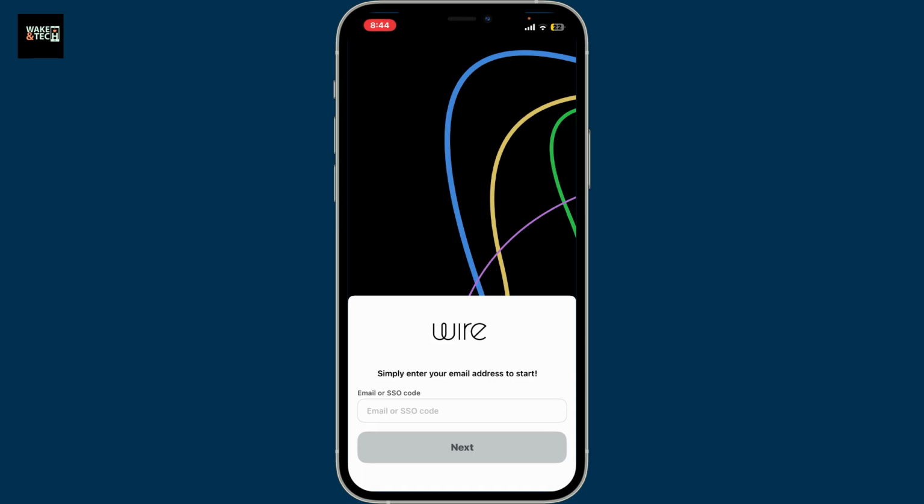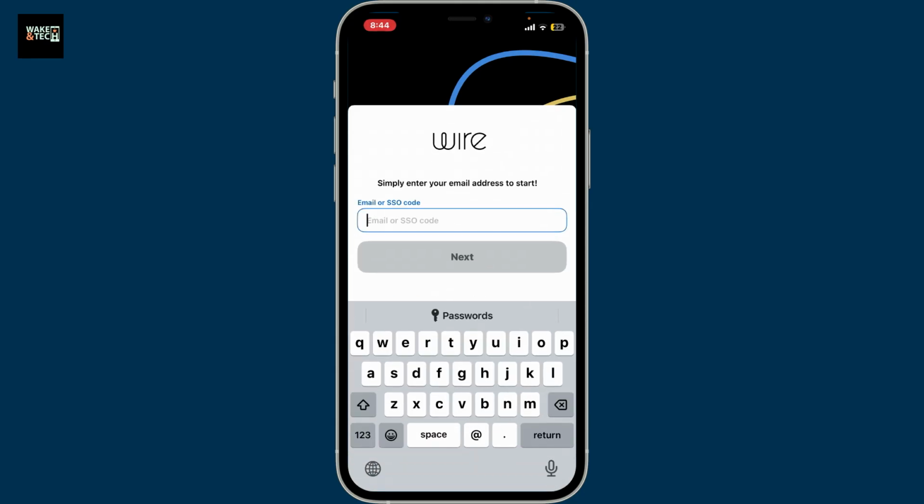First, open the Wire Messenger app on your device, and in the first interface, you'll be asked to provide your email or SSO code. I'm gonna type in my registered email for Wire. Go ahead and type down your email correctly. Make sure to type down your own email and tap Next.